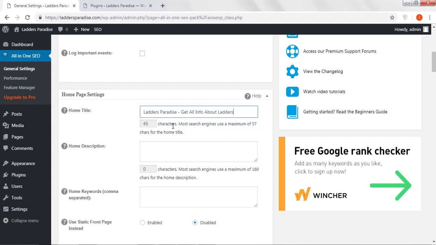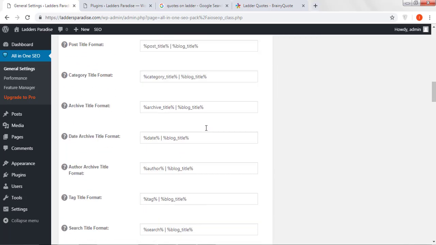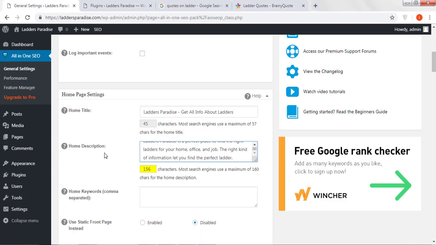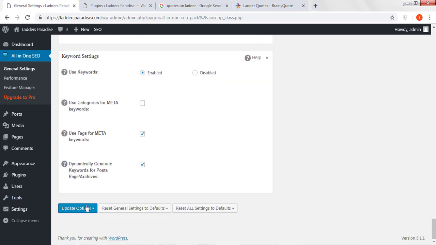Make sure your title is a maximum of 57 characters. Just write your title, Ladders Paradise, and a dash, and give extra information in 3 to 4 words. And in the home description, just wait, I will write it down. So I have written a home title and home description. After writing it, make sure your home description doesn't exceed 160 characters. After writing it, click on update options.